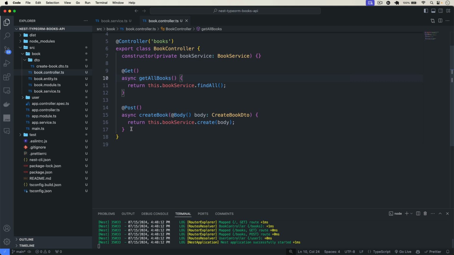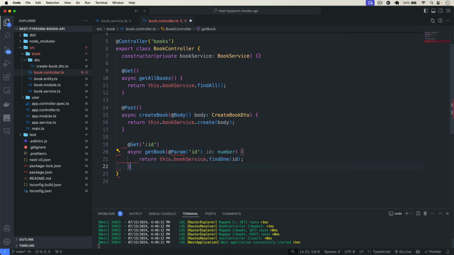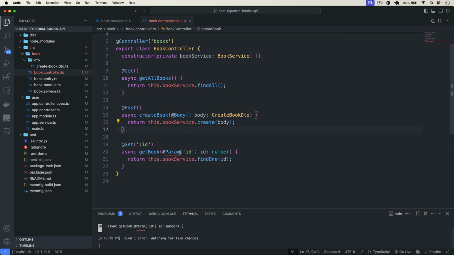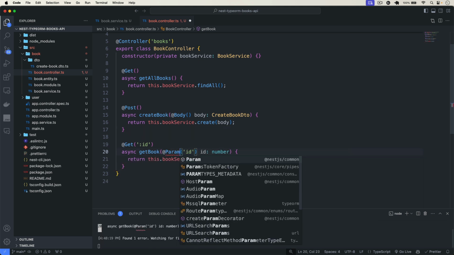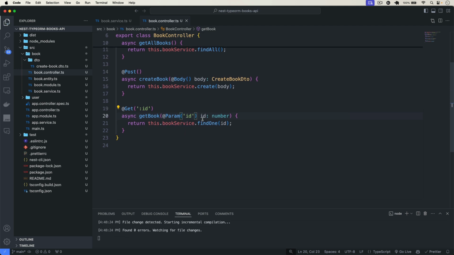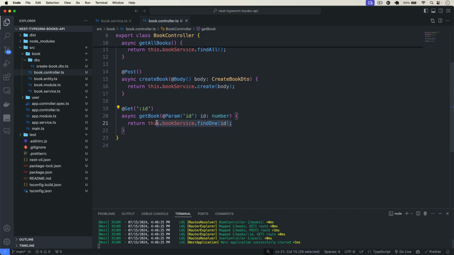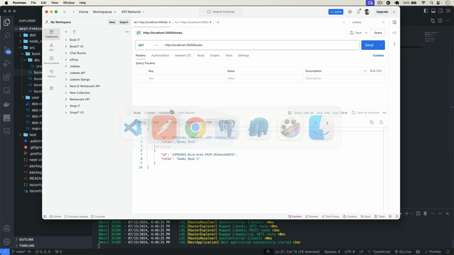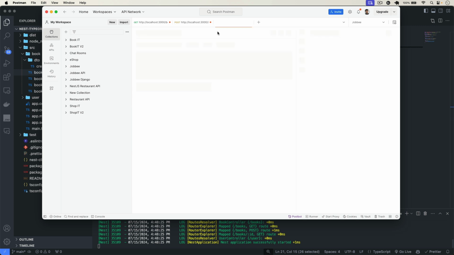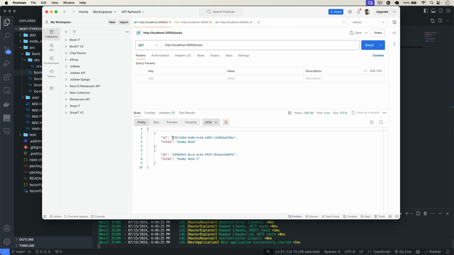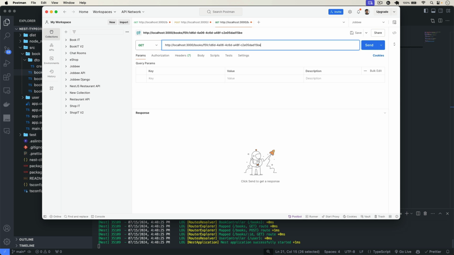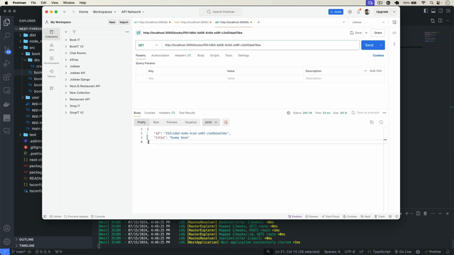Then I go back in here, and let's create our third route, basically, to get the book by ID. We will use this Param decorator to get our ID of the book. Then we will pass that in findOne like this. Now to test that, I simply go back, let's copy the ID from here, use this ID to get this dummy book, slash this, send, and now we get back here this book.